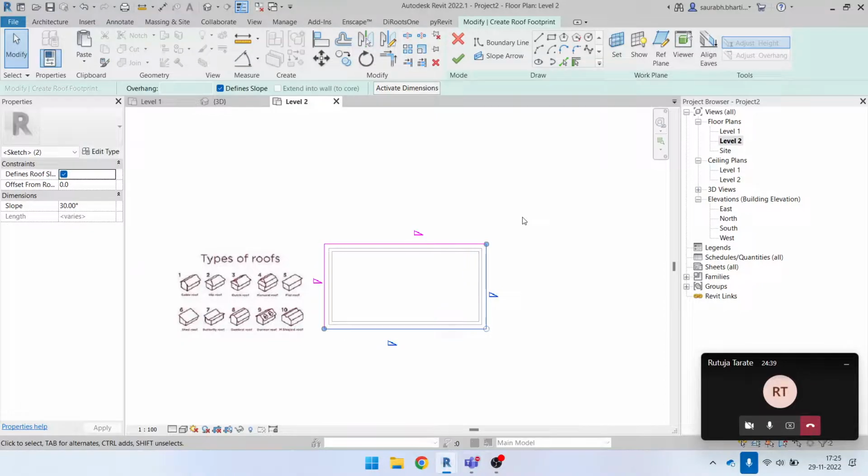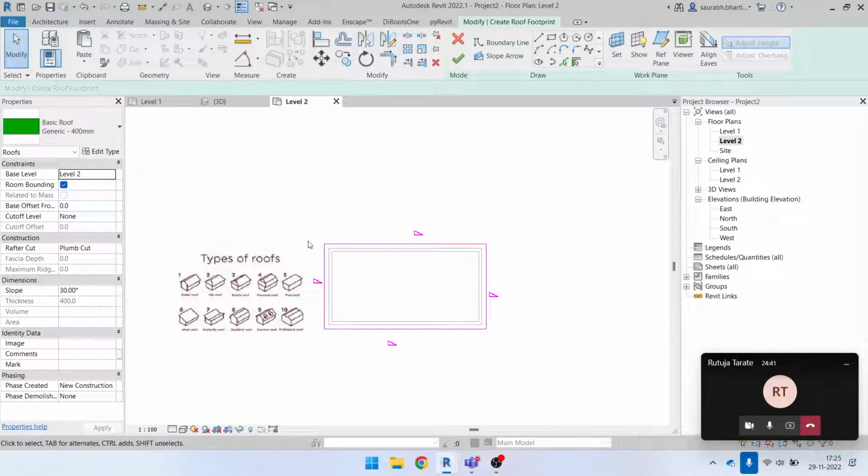Okay, so right now all the default angle is 30. Okay, and how do we know that it is 30?